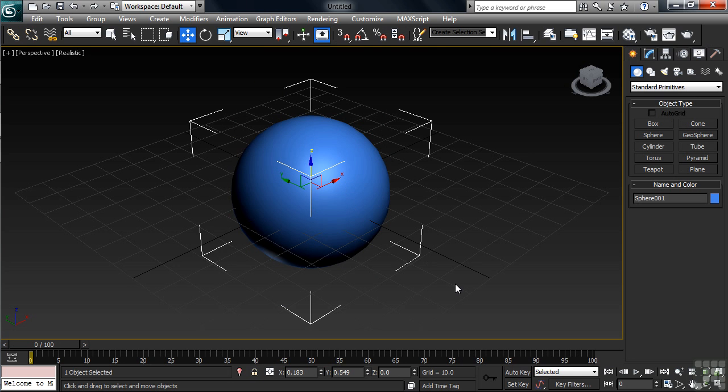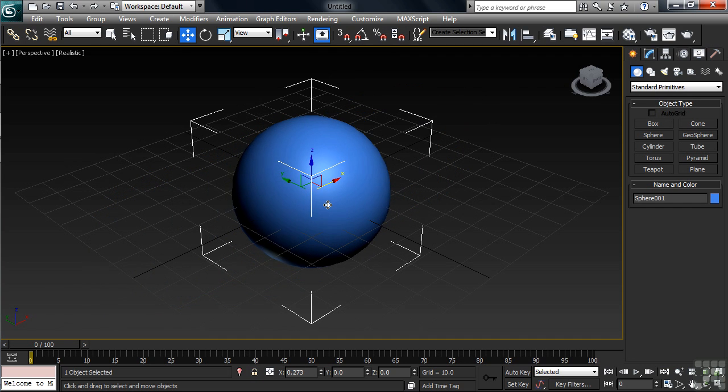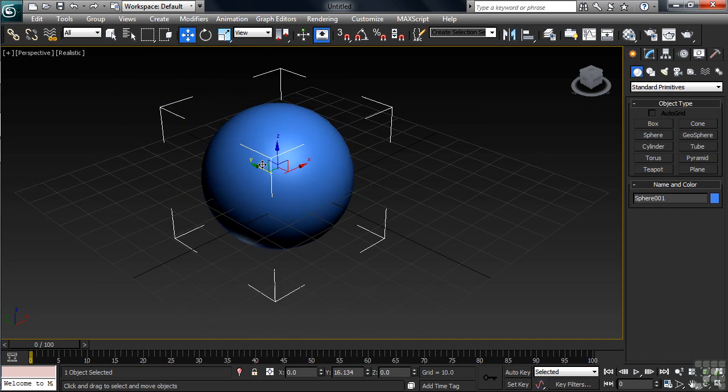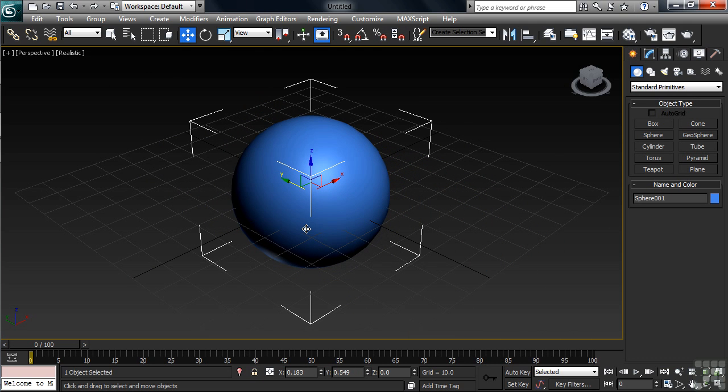Let's try things by grabbing the red stick. And we'll also experiment with using the green. Two-directional moves can also be accomplished in the perspective view by simply filling in the correct square on the gizmo.